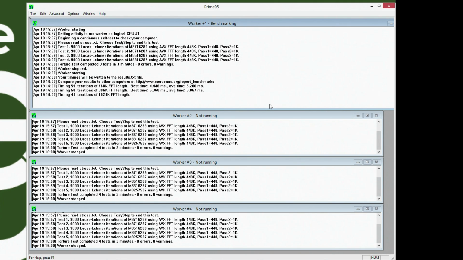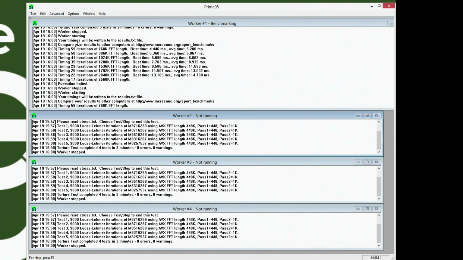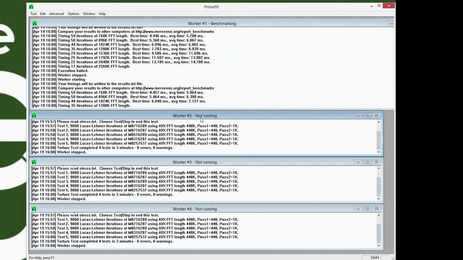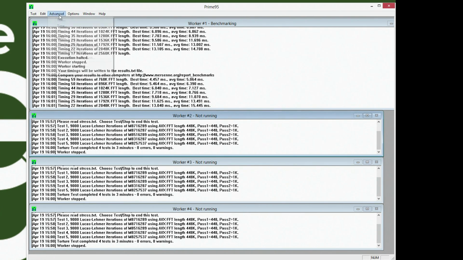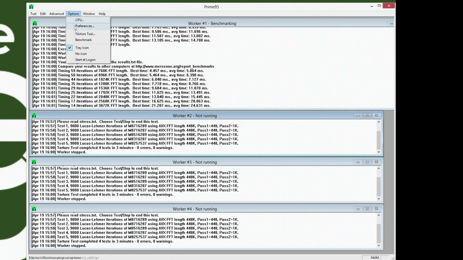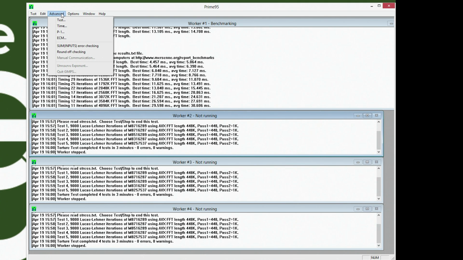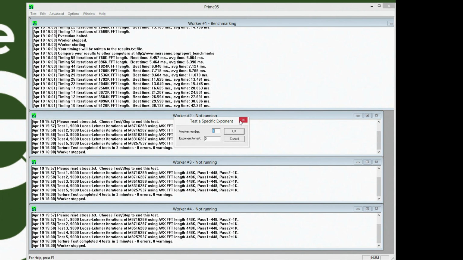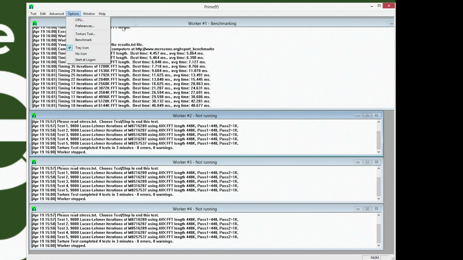So you just hit benchmark here, and like I said, for whatever reason, I could only find out how to do it on one thread. I don't know how to do it on all the threads. I can only do it on the first thread, and there might be an option to change that somewhere in here. There's a 24-hour run and things like that, and you know, test a specific exponent prime that you want to check, and things like that.